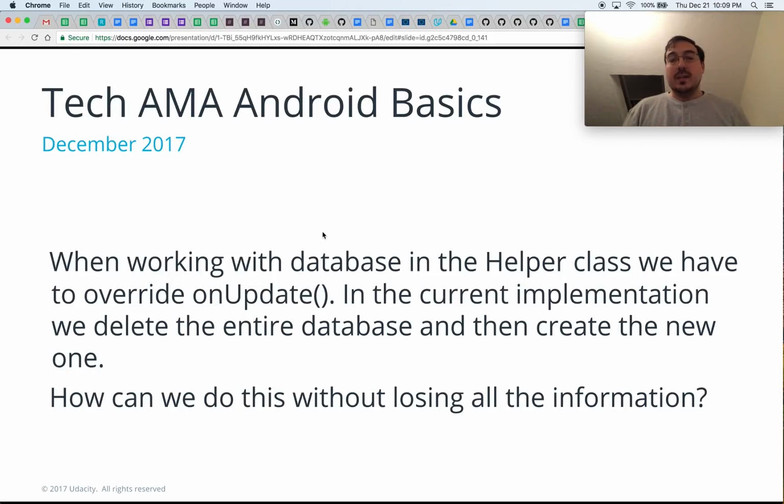When working with a database in the helper class, we have to override onUpgrade. In the current implementation, we delete the entire database and then we create a new one. How can we do this without losing all the information?